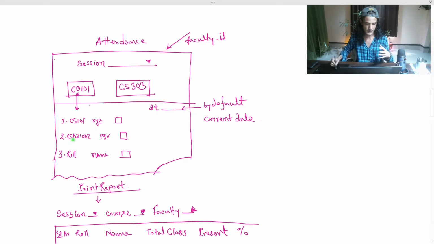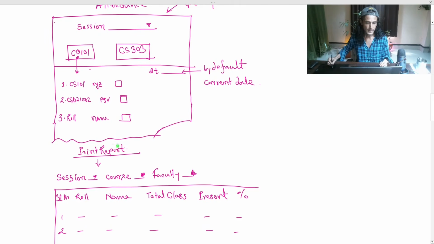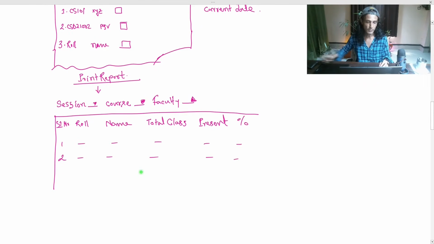So this is the main functionality. But over the days, the faculty is taking attendance each and every day. Now what happens is, at some point of time, the faculty might need to generate some report. One very crucial report is the attendance report. Here, the session is selected, the course is selected, and we know the faculty, so we can generate the attendance report of that particular course. This is the minimum report you can generate.